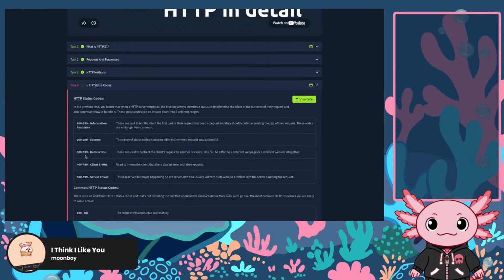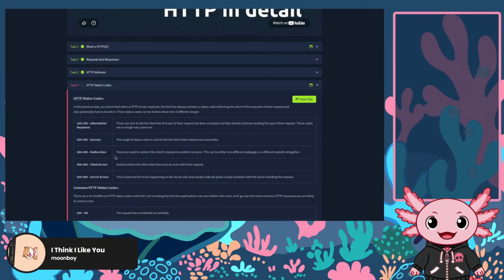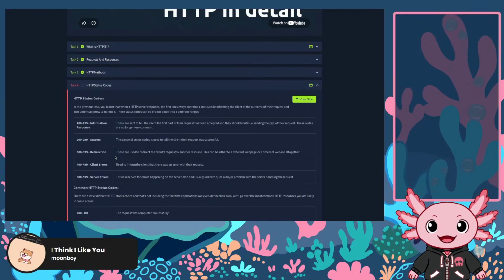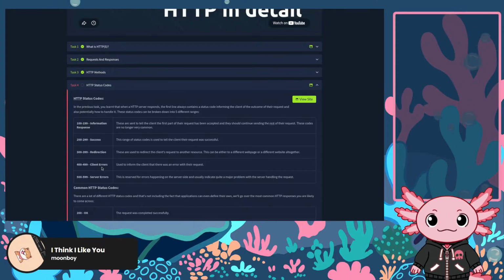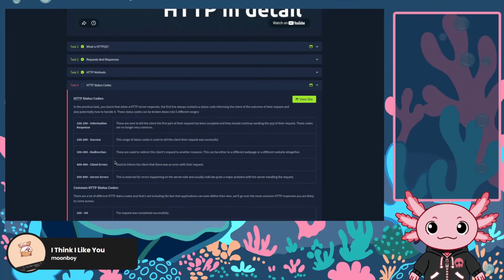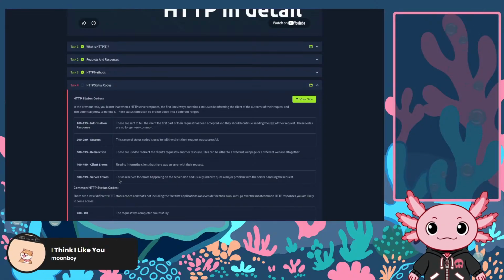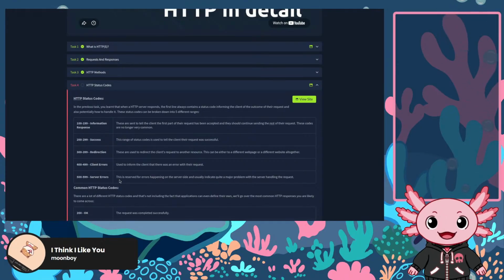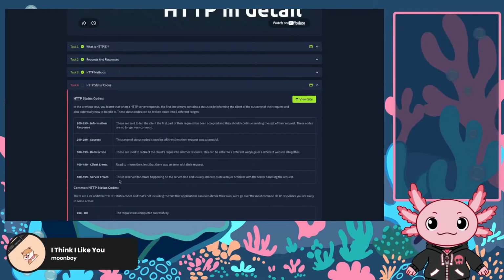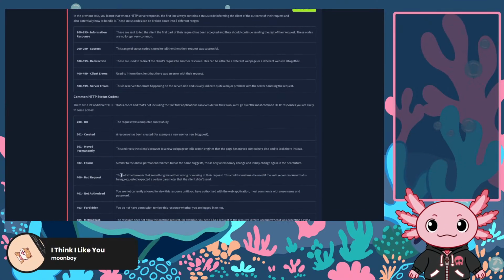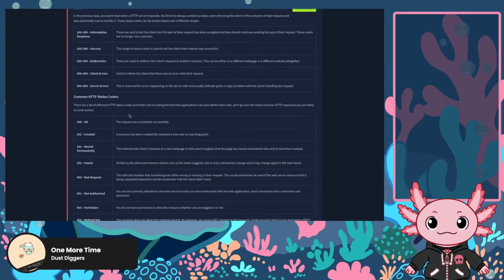Then we got 300 to 399 redirection. So these are used to redirect the client's request to another resource. This can be either to a different web page or a different website altogether. And then 400 to 499 is client errors, which is used to inform the client that there was an error with their request. And then 500 to 599 is server errors. This is reserved for errors happening on the server side, which usually indicates quite a major problem with the server handling their request.